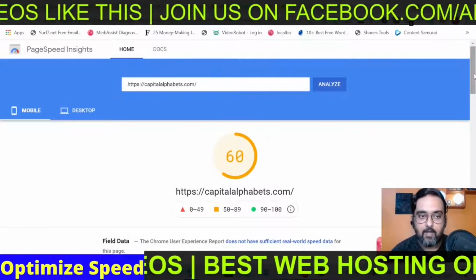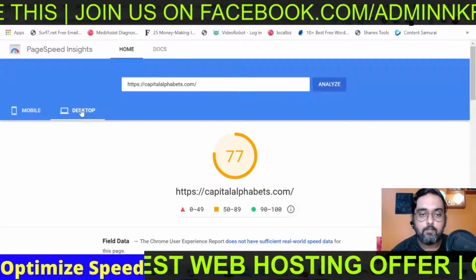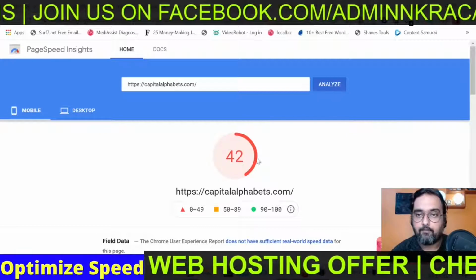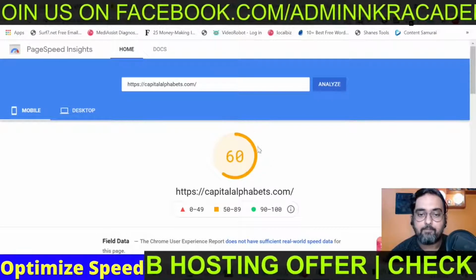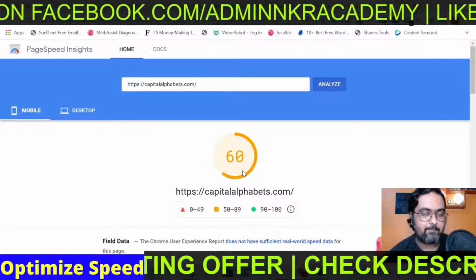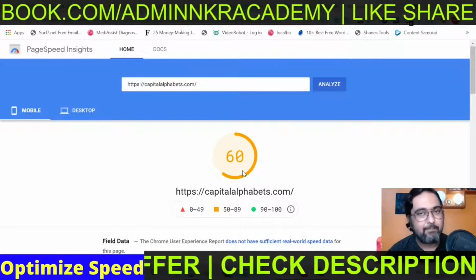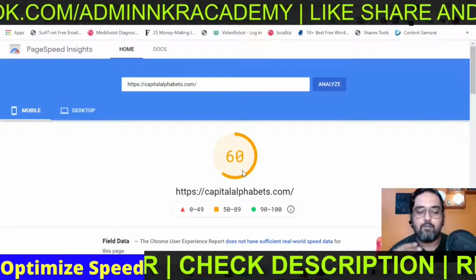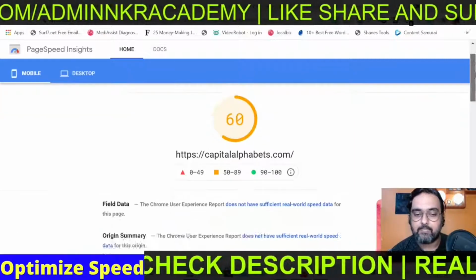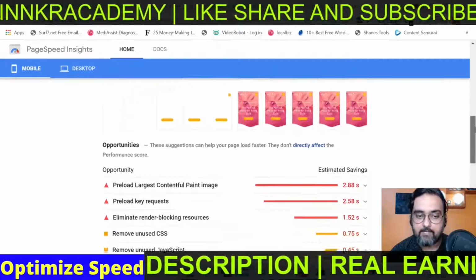So here you are. The mobile score has been optimized from 42 to 60, which means that this site is not that mobile responsive. This actually involves a lot on the design part as well, so you need to go ahead with the design parts. You can see here are some suggestions that you can use.